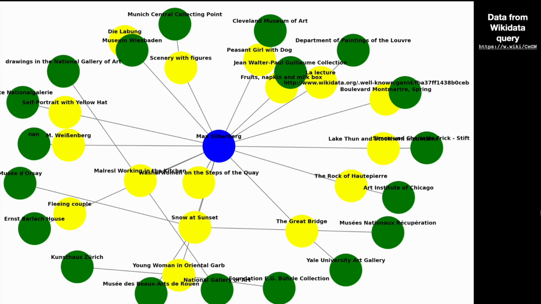Now, if you don't feel that the Wikidata data visualization is clear enough, you can export that same data. This is a Wikidata query that is just fed into AI with instructions to make it clearer. So in this one, this is basically the same information as before, but you see Max Silberberg at the center, the artworks in yellow, the name of the artwork, and the collections where they appear in green, for example.